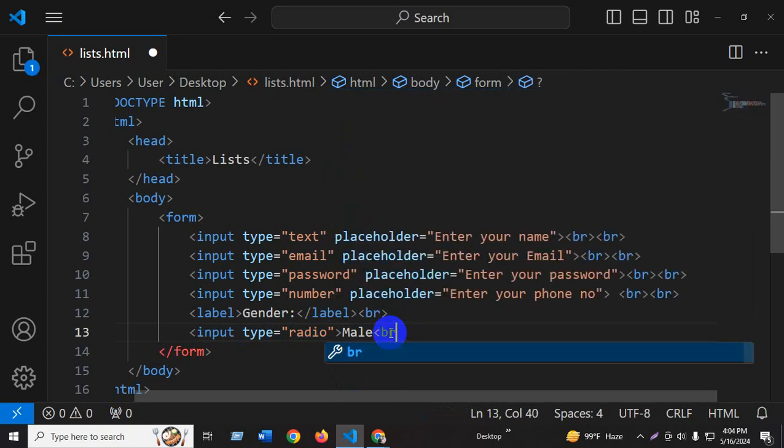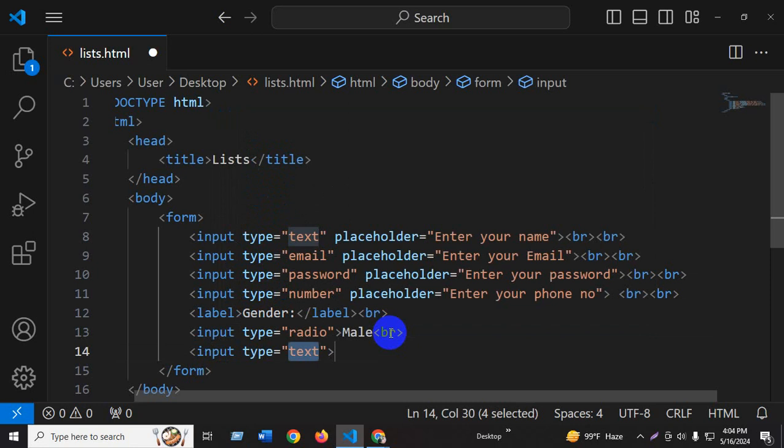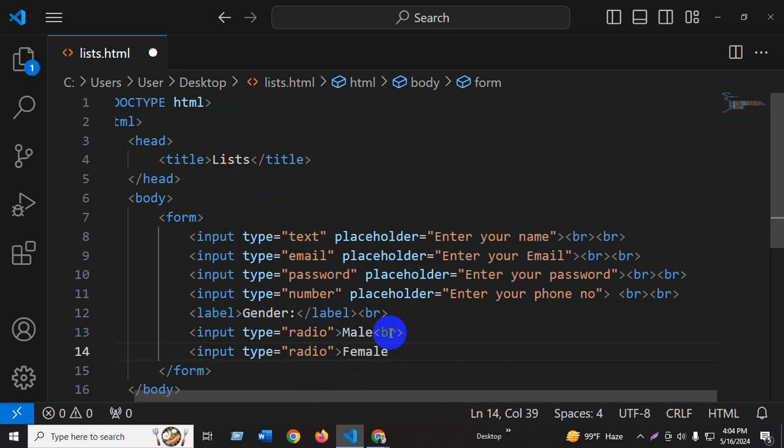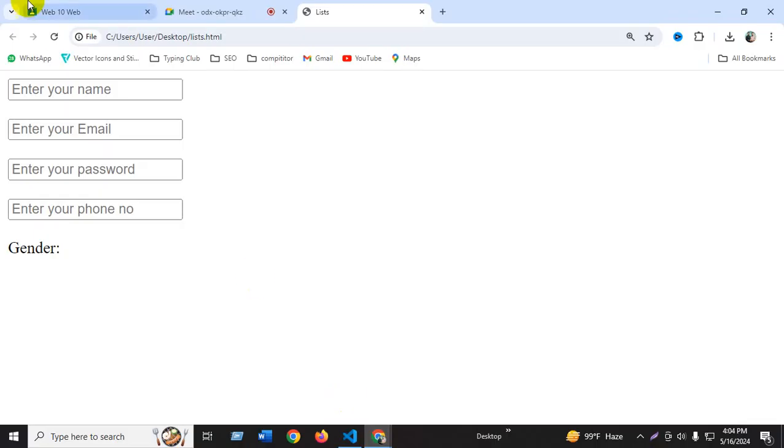Let's give a line break. We need another input here, so we can set radio again. This time we need to make this one female. So let's save this and let's try. This is what we have. You can see we have gender male or female.